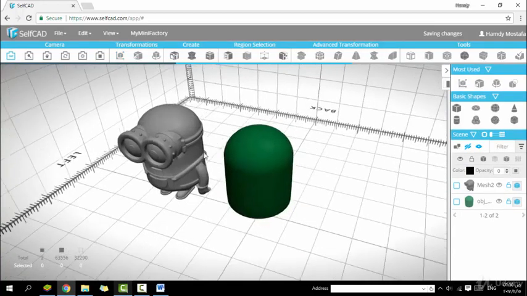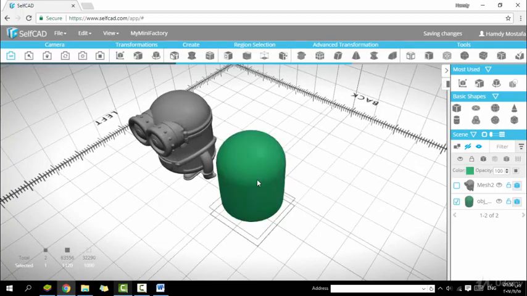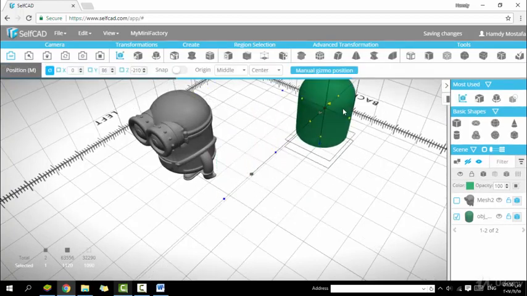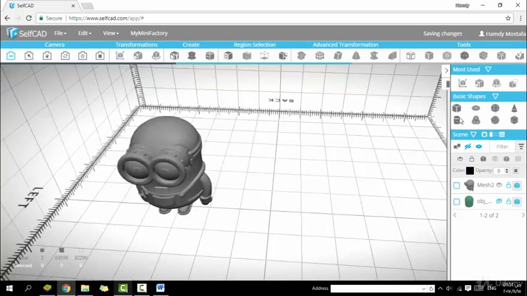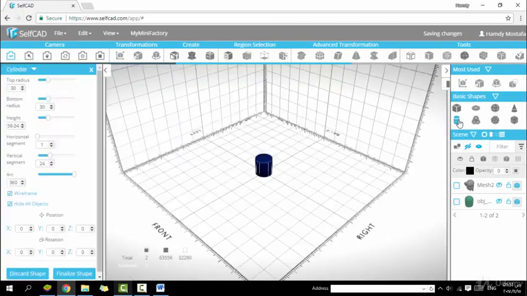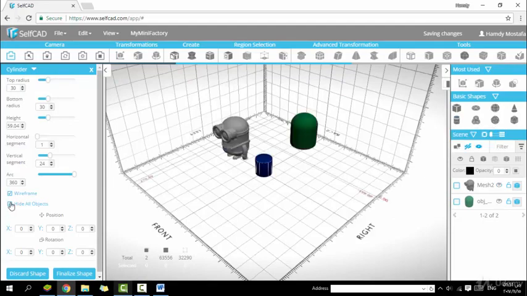And we need now to model the glasses of the minion. Hide the body or move it away from origin point to start modeling the glasses and eyes. Create a cylinder and choose the suitable parameters.